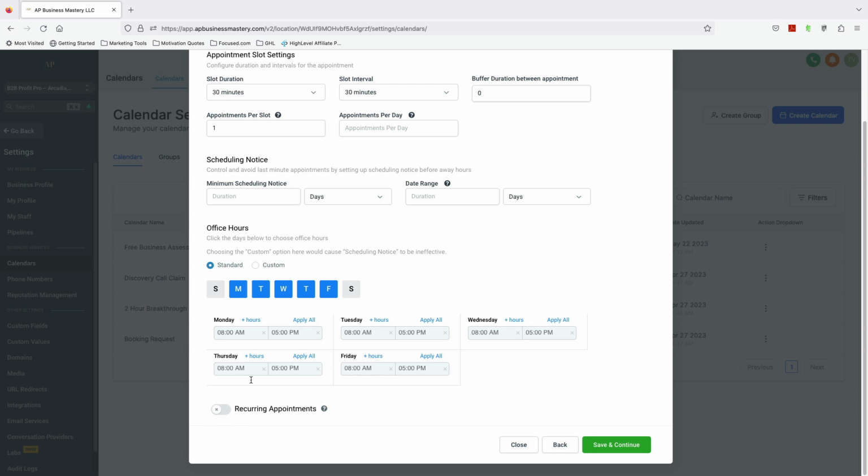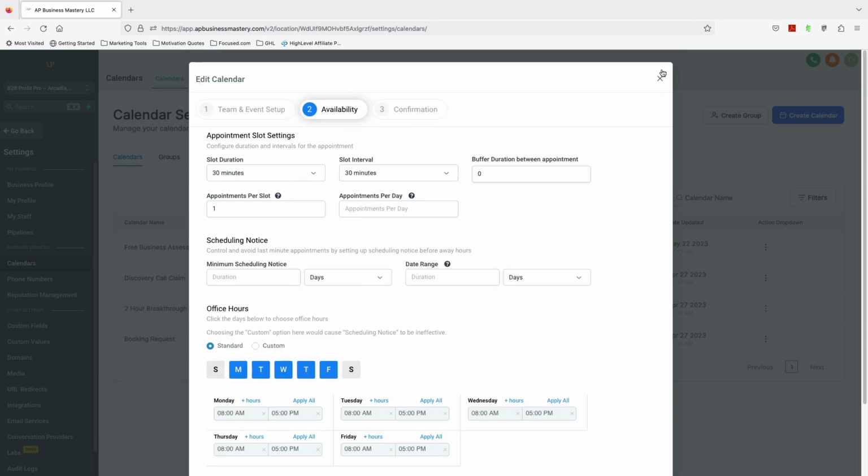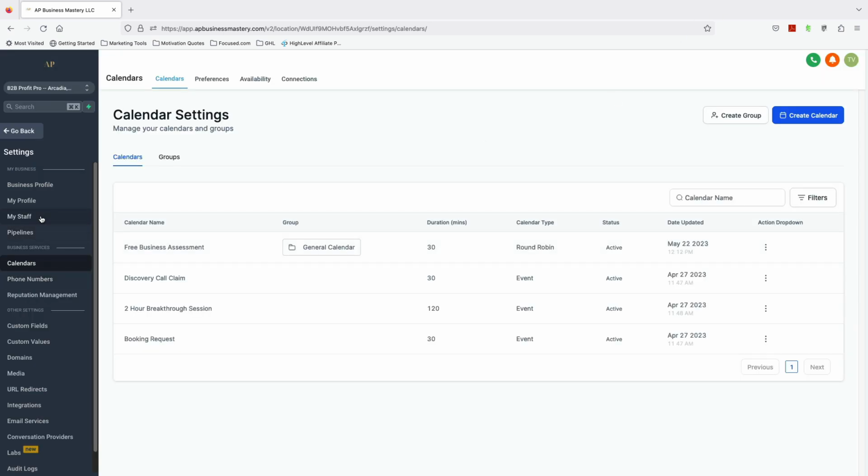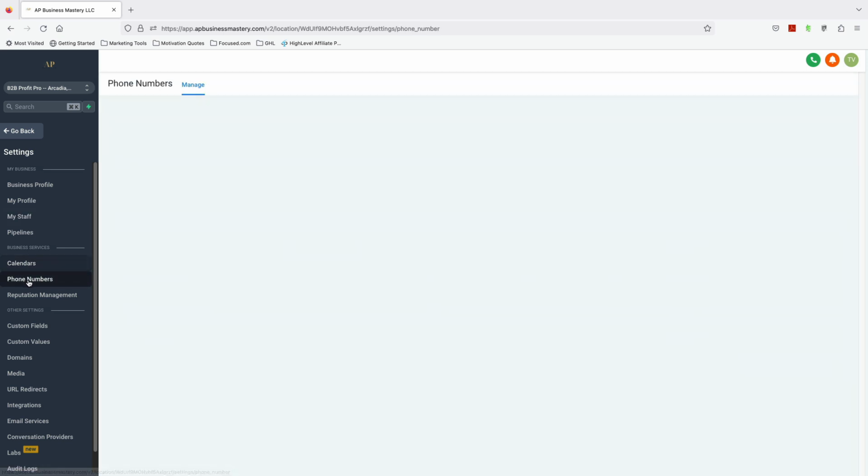Then, of course, you set your time frames and your days, and then you've got the recurring. So you save that when you're done. I'm not going to save that at this point. So that's pretty much it with calendar. There's a lot to do there and a lot of different options there.